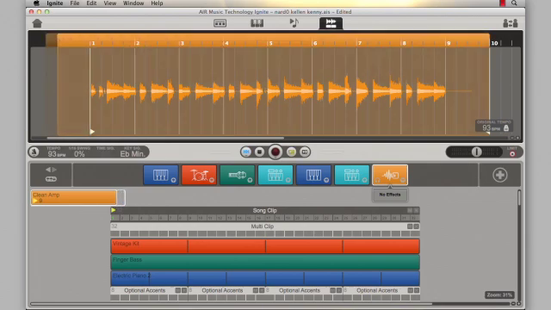If I want to preserve the length of the clip, but only have a selected area of the audio play during playback, I can drag these play flags, which are available at the beginning or the end, to the area of the clip that I just want to play.